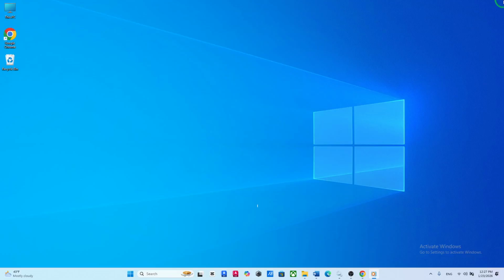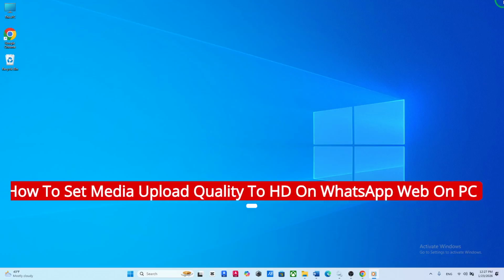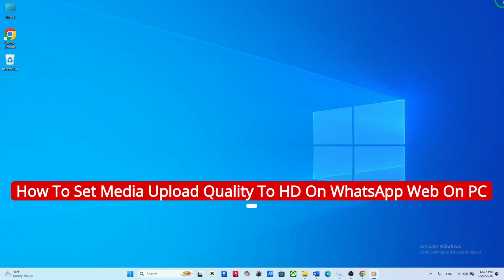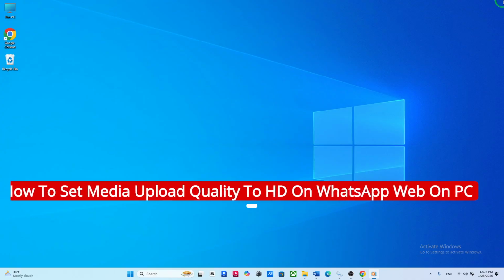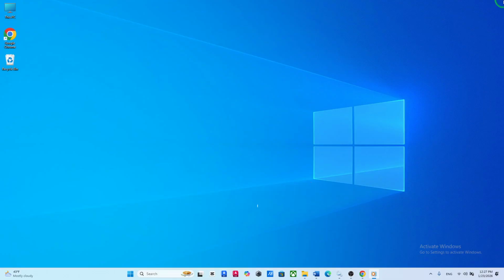Welcome. In today's video, we'll explore how to set media upload quality to HD on WhatsApp Web on your PC after the new update. If you often send photos or videos through WhatsApp on your computer and want them to look sharper, clearer, and more professional, this quick guide is perfect for you.